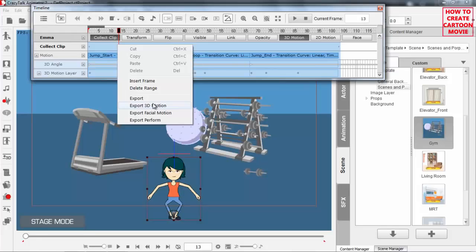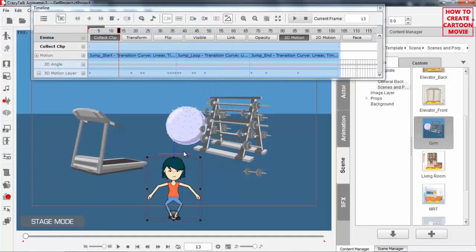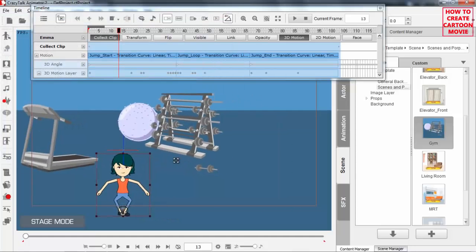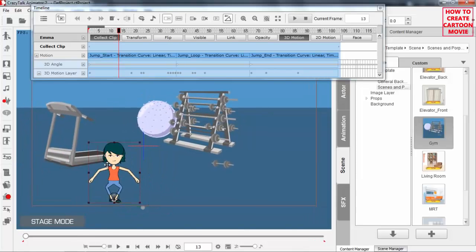So let's go ahead and export 3D motion, and let's save this as super jump right there. Go ahead and save that. And let's apply another character to our scene here. Let's move over there, Emma. We have another character in the scene.